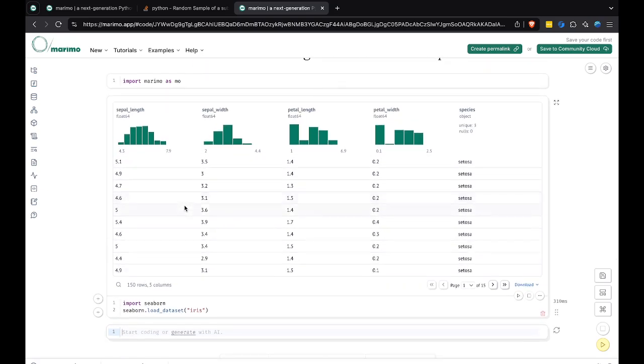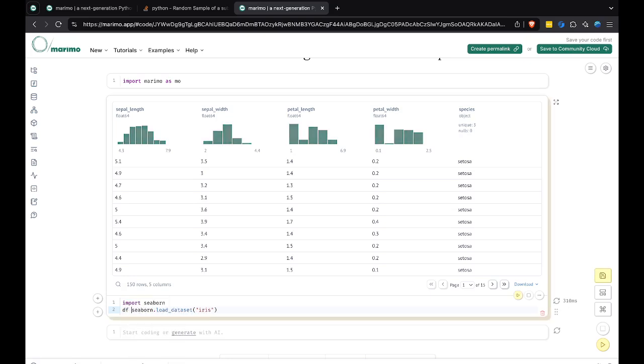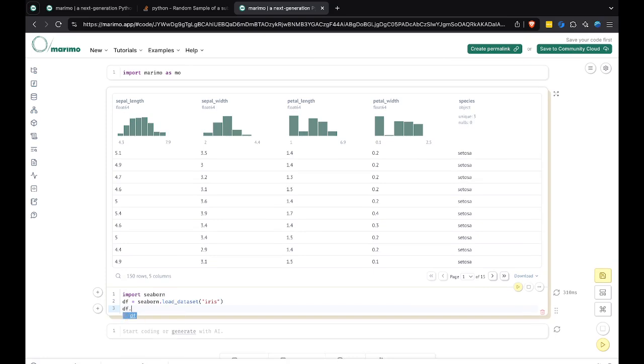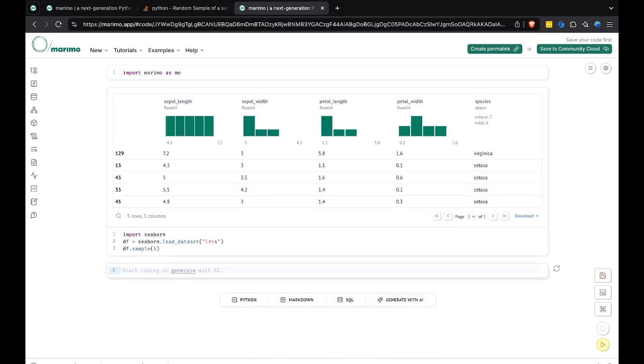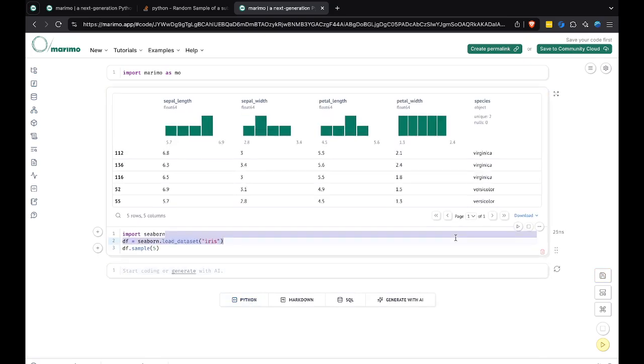So that's cool. We can see that. Let's set a data frame to that, and let's just start looking at the data a little bit. df.sample(5). And now each time we do this, we get a different sample.